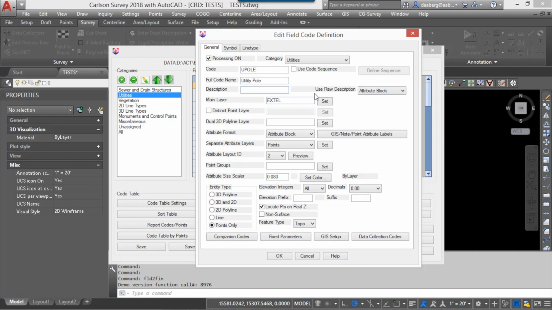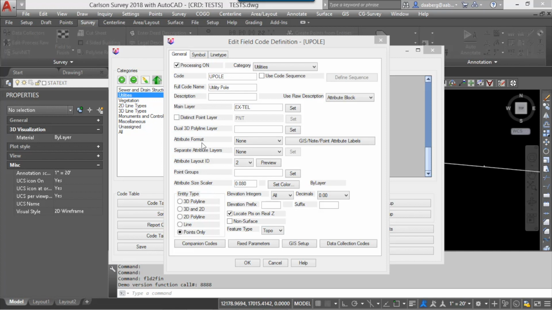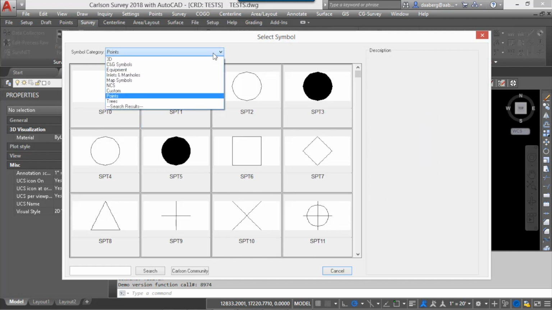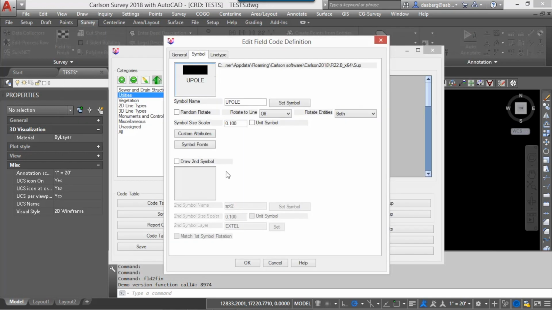So that means whatever you type in the field is what's going to populate here in the description field. That gives you the ability to rename things right from the field if you find that that's important. The layer is going to go on an existing telephone layer, and this is a point. The attribute format is set to none, and the separate attribute layers is also set to none. I'm going to go select, and I can find my custom category. And there's my one and only custom utility pole that I created.